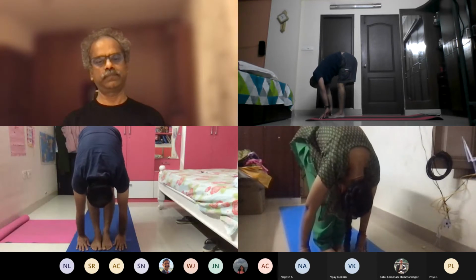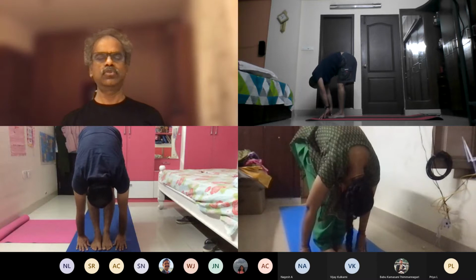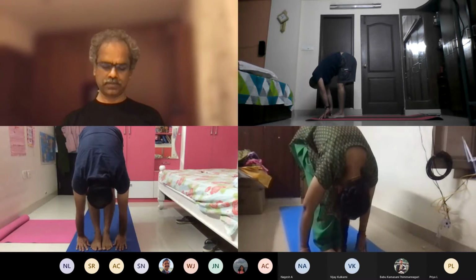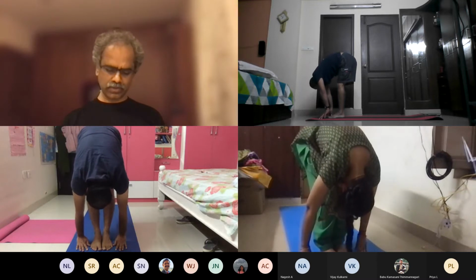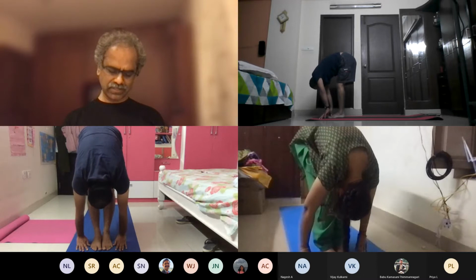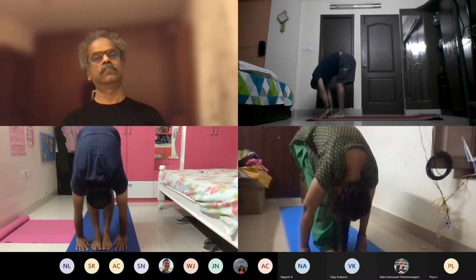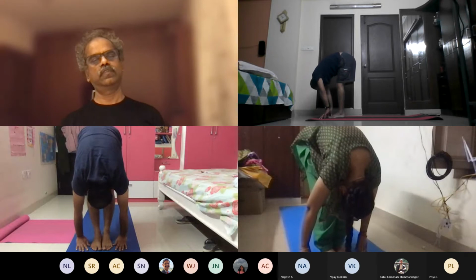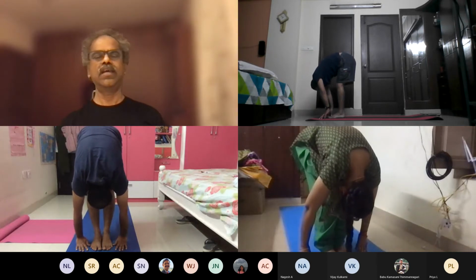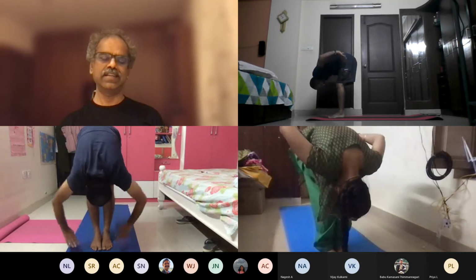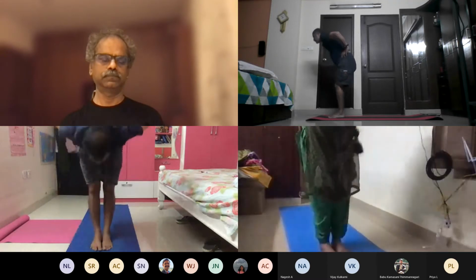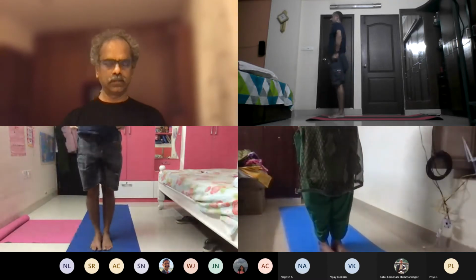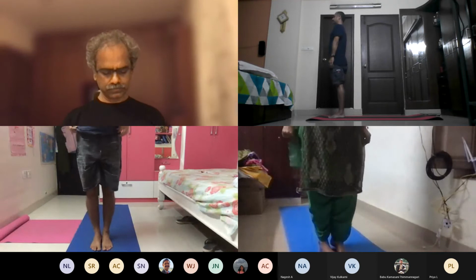Uttanasana. 5. Those who are flexible enough can take your nose toward the knees. Others, just relax. 5, 4, 3, 2, 1. Hands on your waist. Inhaling, come up. Release the arms.